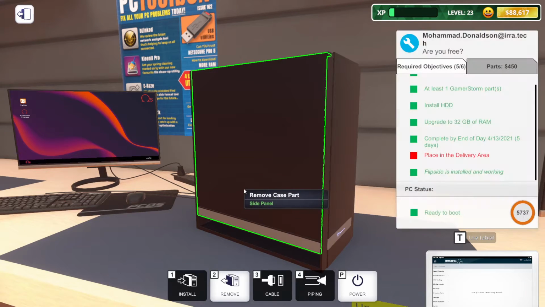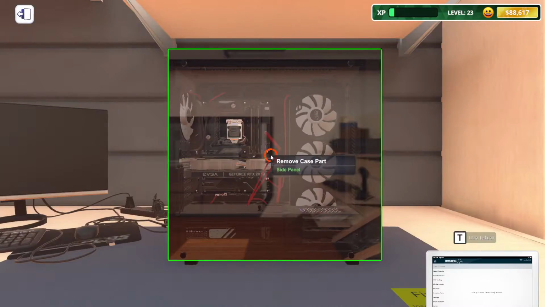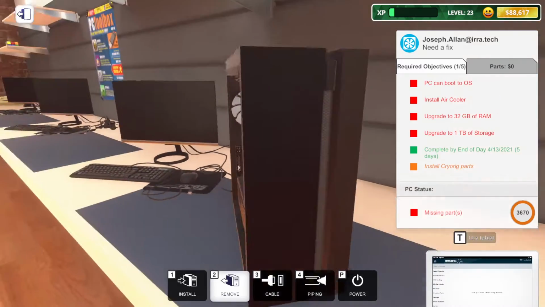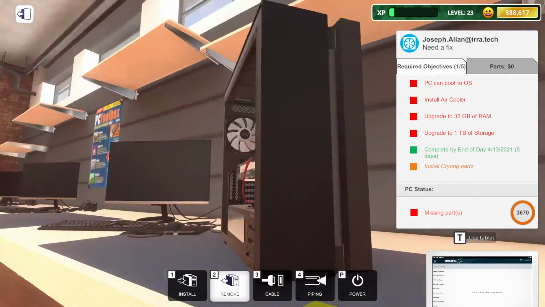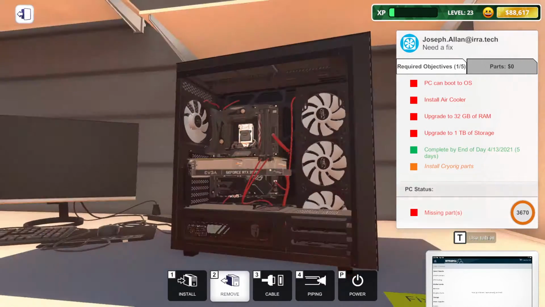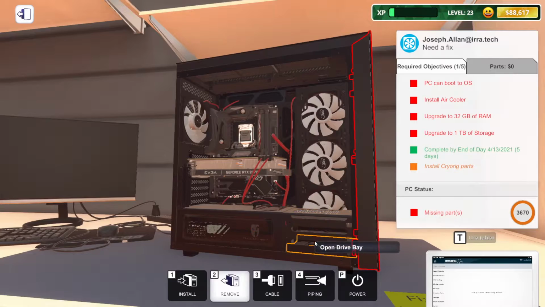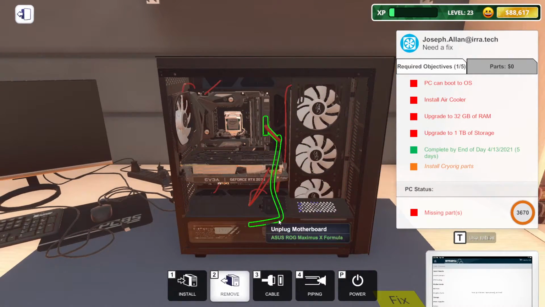Okay, that should be this one done. It is, great. Okay. Second to last one for the day. This is a much more sleek, kind of cool case compared to the last couple. Okay, upgrade to 1 terabyte of storage. What have we got in here? 500 gigs. You just need another 500, but I'll give you some extra.